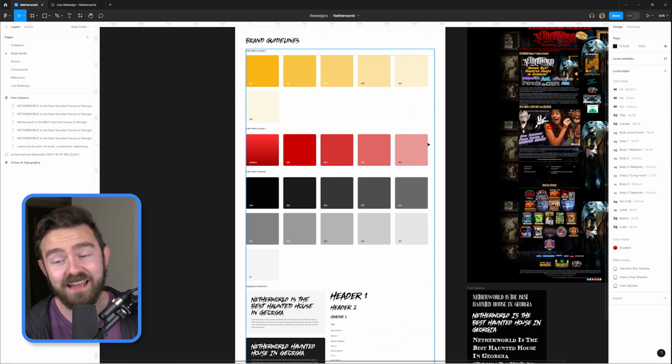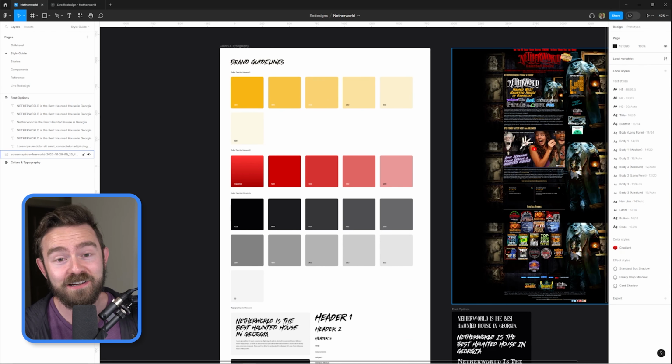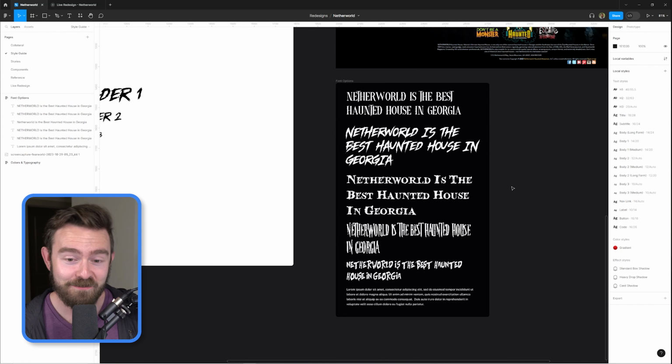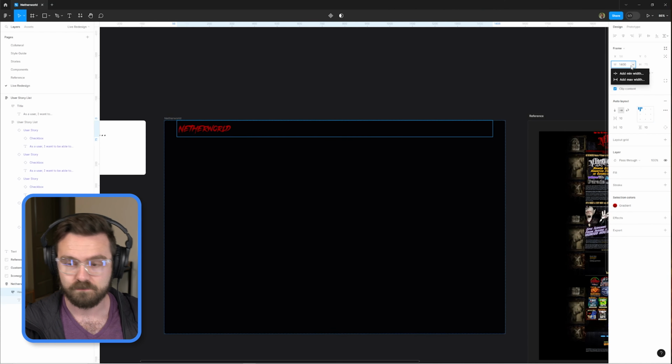Here we've got the style guide that I just pulled from the UI over here, and as you can see, I've got 8 different spooky fonts that I'm toying with here. I'm not 100% sure which one I'm going to go with yet, and I'm going to make a decision on the fly once I get a chance to see it in context. Let's just get in there and see what we come up with.